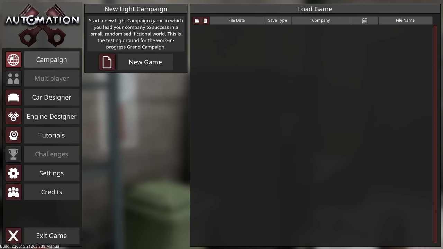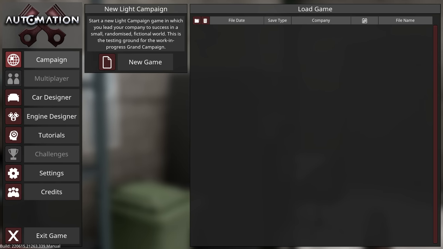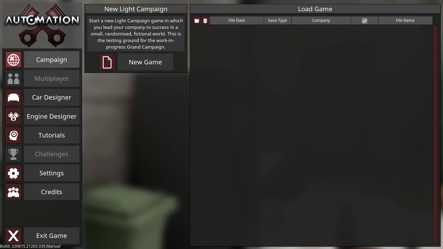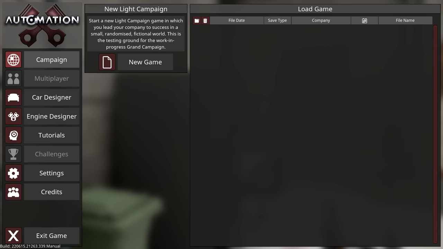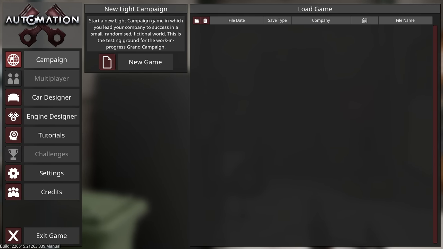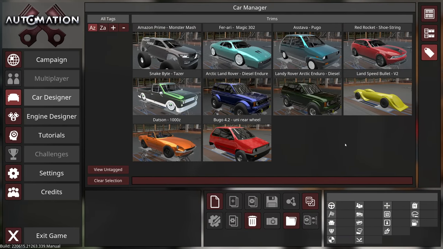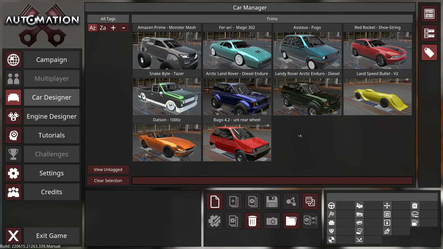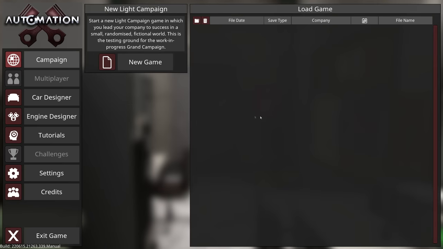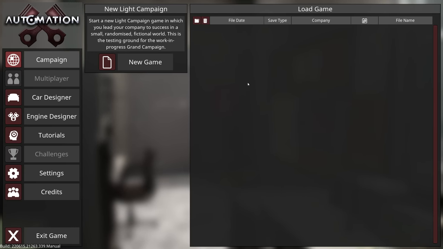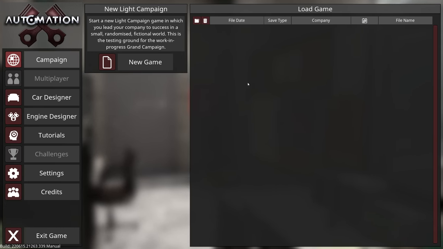So today is going to be a weird day because it's the first time I'm attempting the Automation campaign, I think, ever at this point. I've got like 275 hours in this game, something like that, but I've done it all in the car designer, basically the sandbox mode of this game. That's where all of my vehicles are made, but today is the day that I'm going to be trying the light campaign. I'm in 4.2 alpha, I guess is what it is.